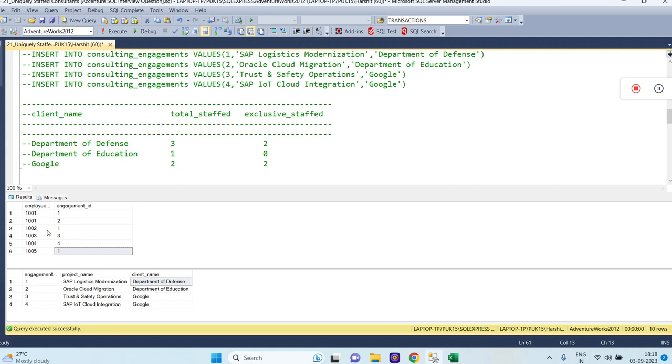Will be one only, because for 102 it is 1. So this one we need to look up over here. Then this is only one client name. But this 101 is coming 1 and 2, so 1 and 2 will be two different client names, right? So this will be eliminating 1001.